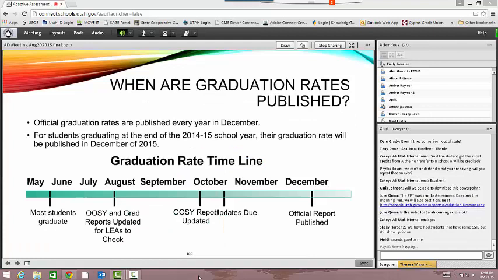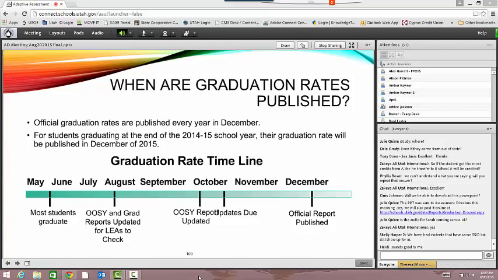Right, so this is just kind of a review of everything. Most students will graduate in about June or May. The official grad reports that we submit 3 times a year will come out about August, so you can review those and make sure everything's as you expected. The report is then updated again at the beginning of October. Then all updates are due October 15th. We run the reports, we give you prior notice about what's going on, and then they are official in December. Questions about the deadline?